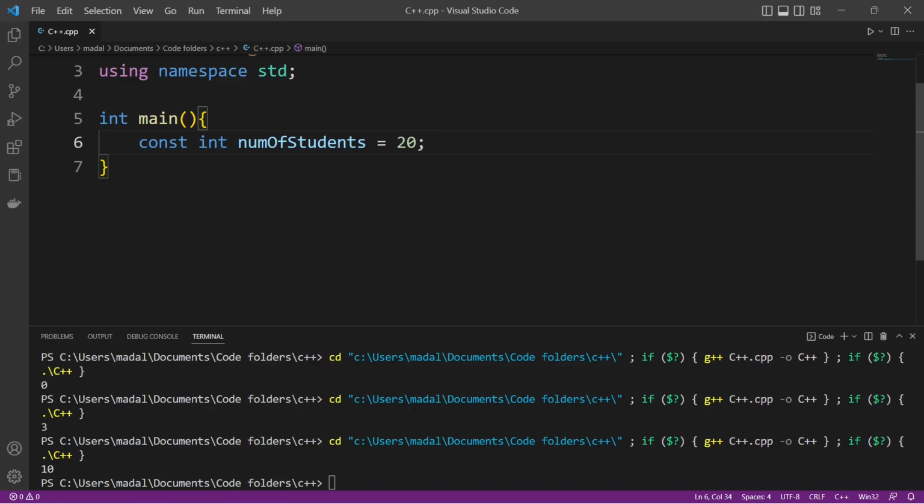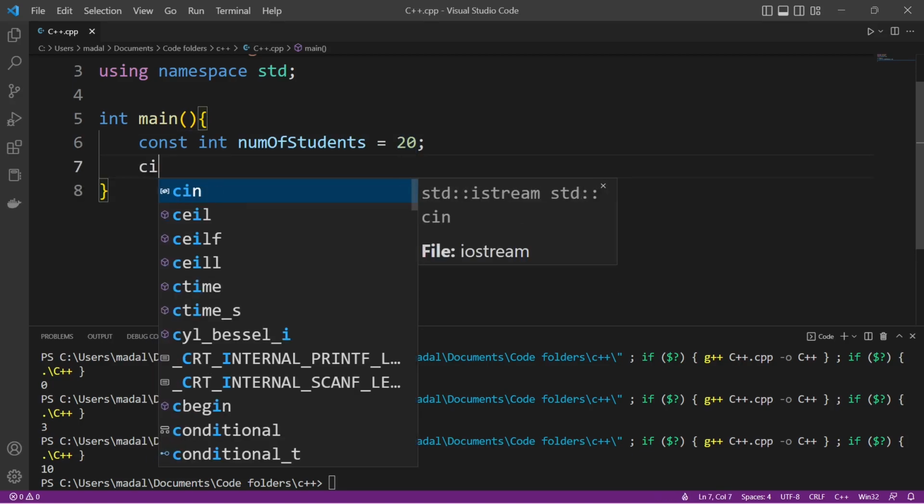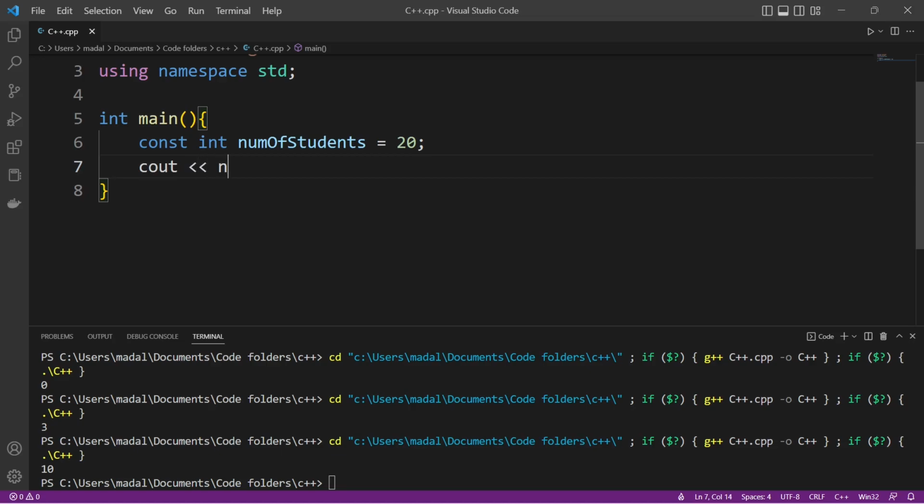Okay, so let's go over this one more time. So first of all, I've told the program that this is going to be a constant. So like the name indicates, I'm not going to be able to update this value ever in my program. It's always going to be 20. And then I've indicated the data type, which is an integer, the name of the variable, and then its value. So if I say cout num of students like so, and I run this, this is going to cout 20. So as you can see, this works as a normal variable. The only difference is that I can't update it.